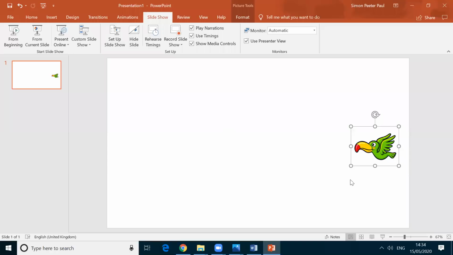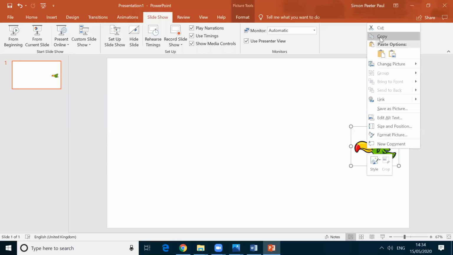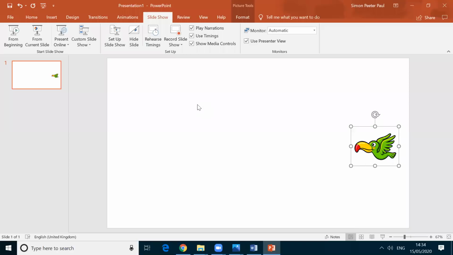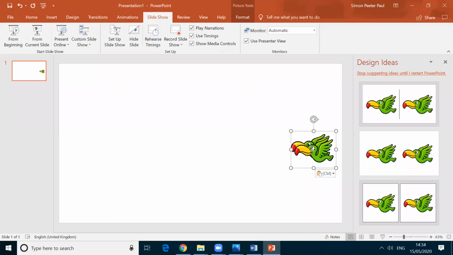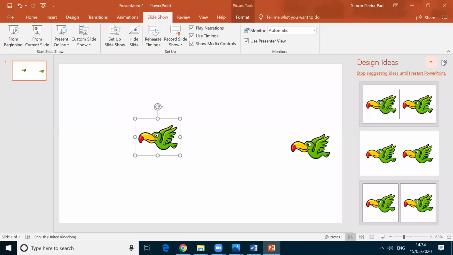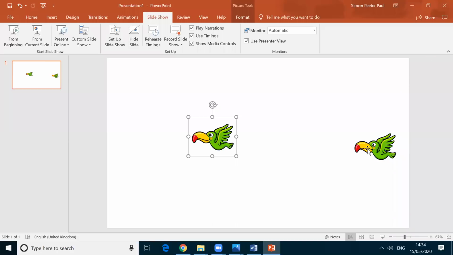Yes, yesterday Sir had told how to copy it and paste it. I right click on it. Here the copy option is given. I click copy, and then again I right click, I paste it. Now I have got two images. See here. Now I got two images, 1 and 2.